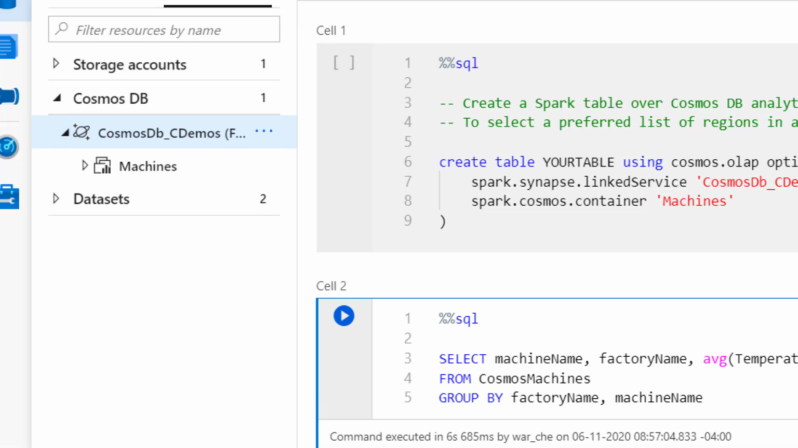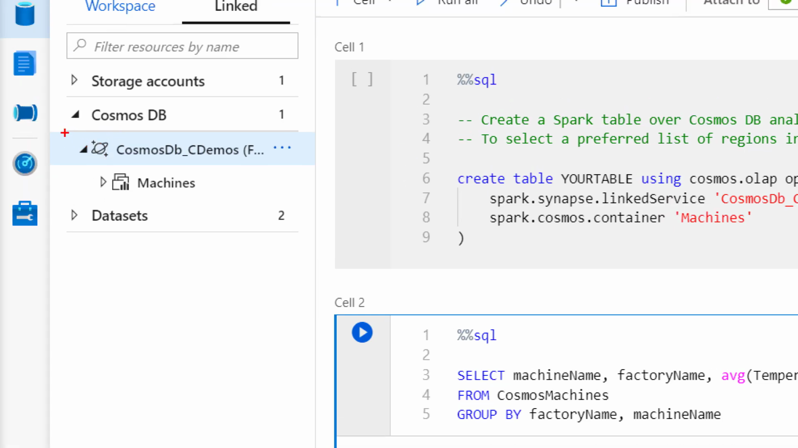I just opened this. I had already pre-configured this. You just have to set up the connectivity info of your Cosmos DB account, and this icon right here, you see these little bars, this basically just means that this machines container in Cosmos is enabled for analytics. Okay, so that's all this icon means. This is enabled for analytics. So that's an easy way to see through the linked services if your Cosmos DB container is properly configured. Check out the icon. That means it's configured for analytics.